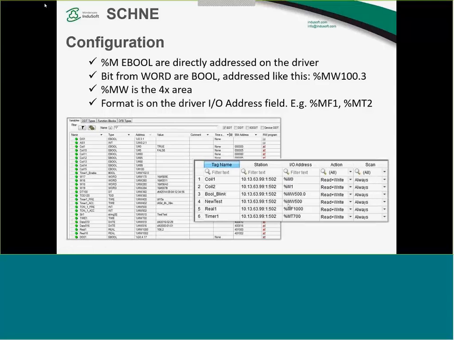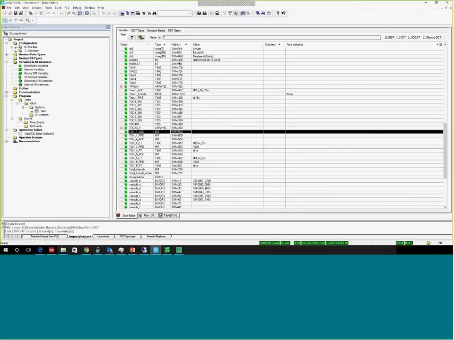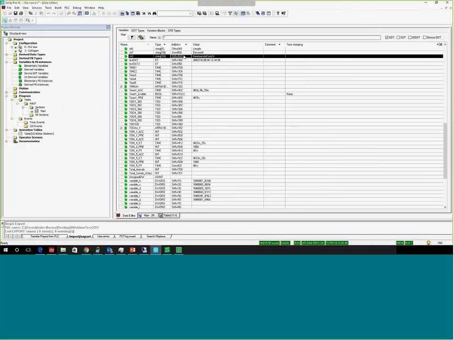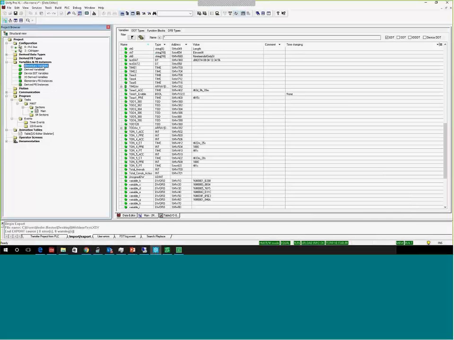So let's go to a quick demonstration now on how that would work. Here I'm going to open for you guys the Unity Pro software. Okay, so the data editor opens when we come here and we open the elementary variables. Those are the variables that we have created.